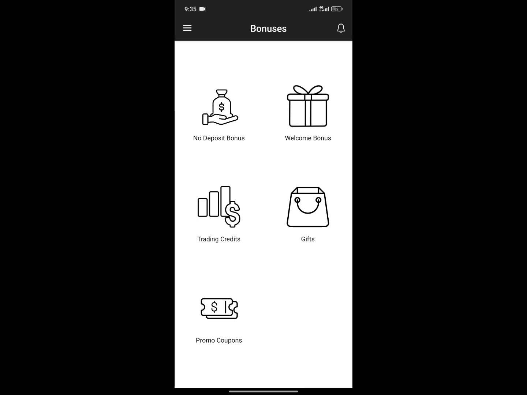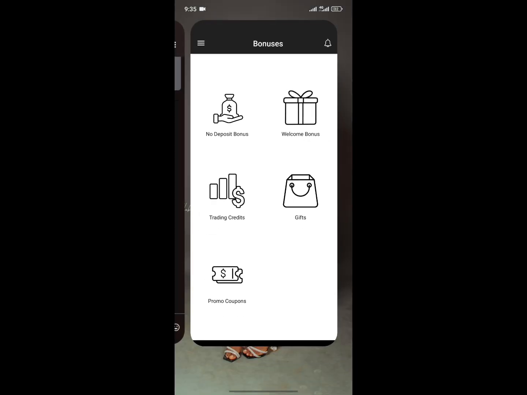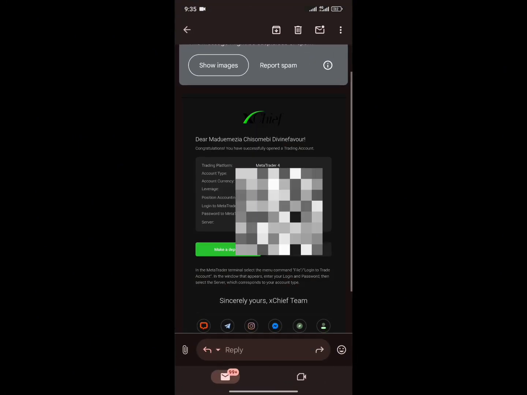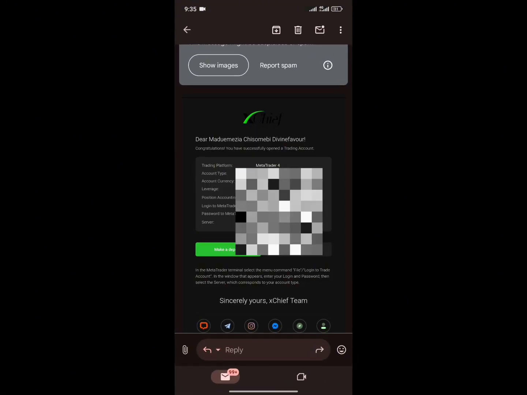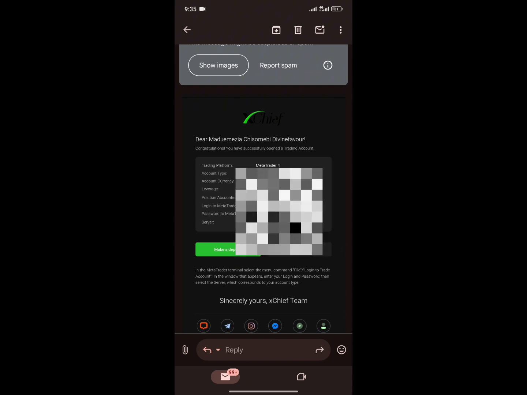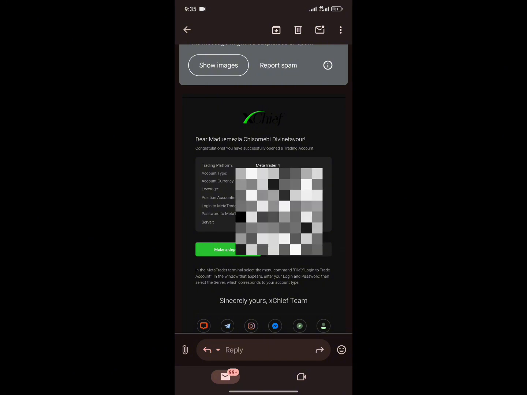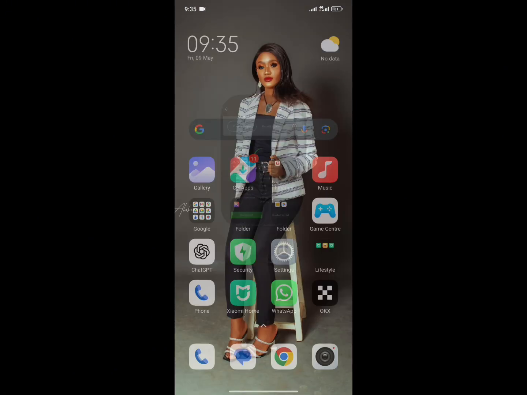Okay, so I'm going to be getting my login details from my email. So let's go to my email. Yes, so this is it right here. So I'm going to be copying my login details. I'll be copying my password and my login ID. So let's go and log into MT4 right now.